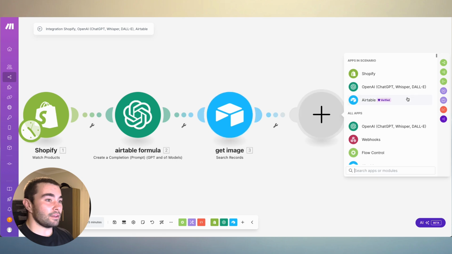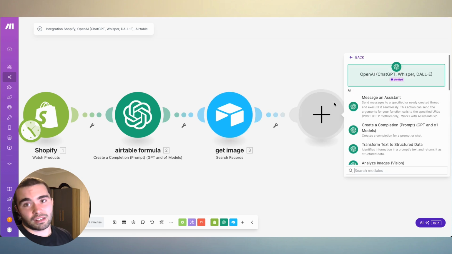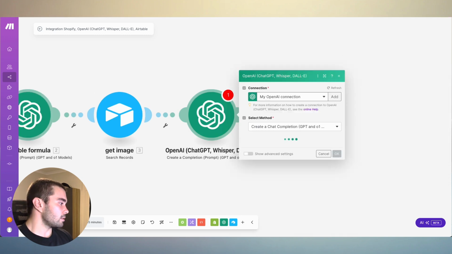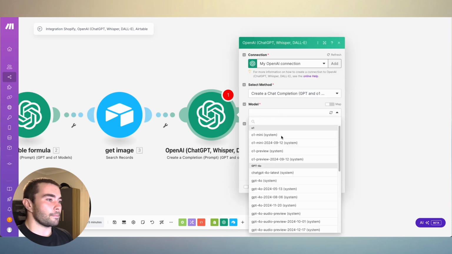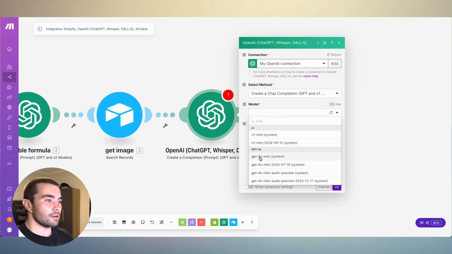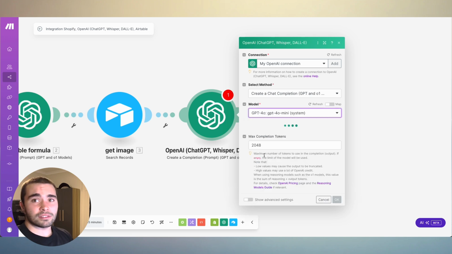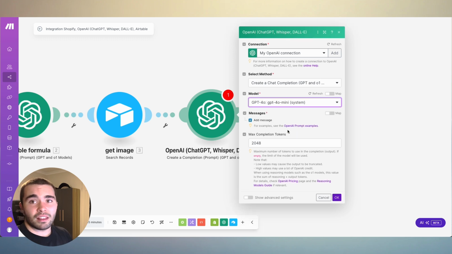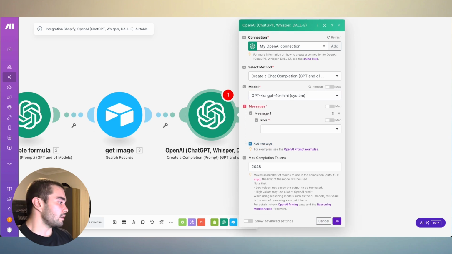Now let's create our next OpenAI module. This is how we'll create a nice caption for the Instagram post. Create a completion again. Model for a mini again, caption, quick type of task, so it doesn't require too much brain power to create a 2-3 sentence caption. So do mini again, and go ahead and create a message user.